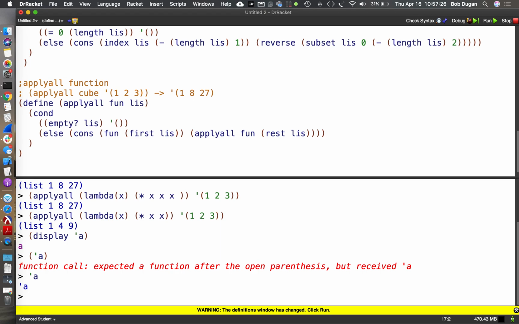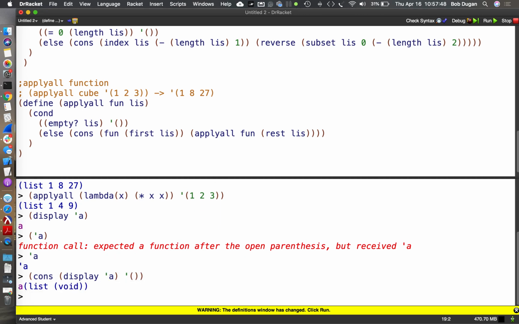So for example, if I were to try to use that A from display A in a list, to build up a list, this is what I get. List void with the A printed out in front. Well, what's going on here? Well, display A says print out the atom A, so it prints out A. That is not the return value of the function. Everything in this language returns a value. That's how the language works. And so the return value of display A is void. That void, via cons, gets inserted in this empty list. And so we end up with that strange value.